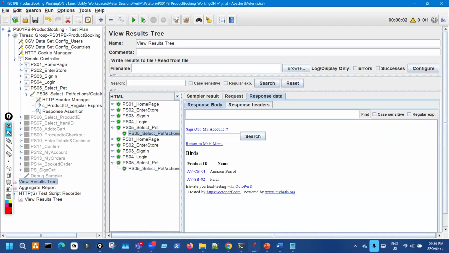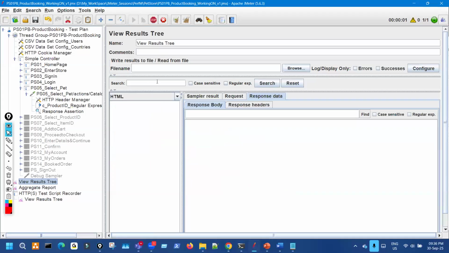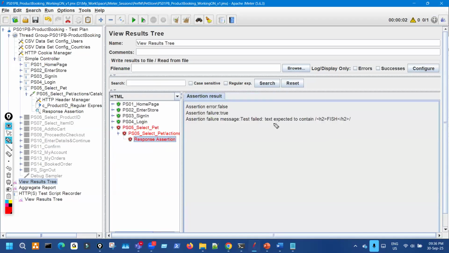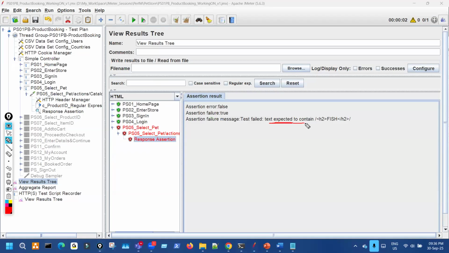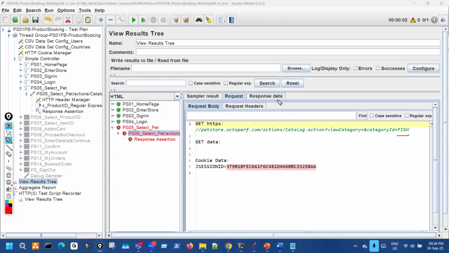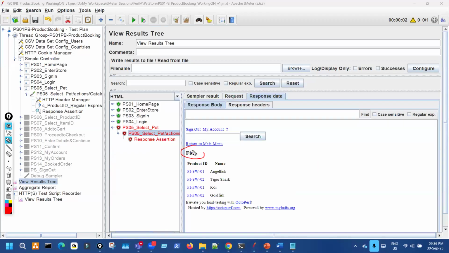Okay. See, it marked it as a fail and you can read that: H2 text expected to contain in the response is fish, fish in capital. But actually it passed fish, right? This is case sensitive, so that is becoming a problem. Now, this is where we have to write code. Understand? Coding.